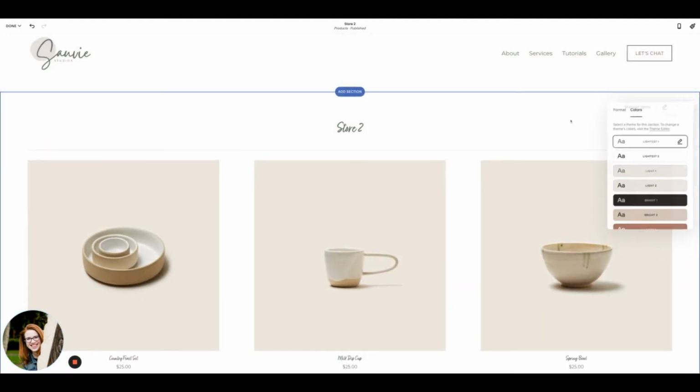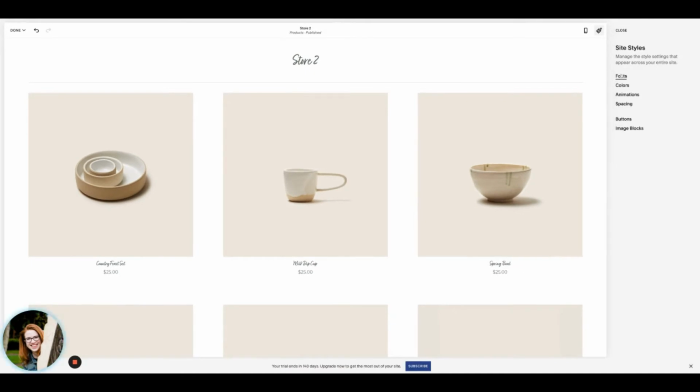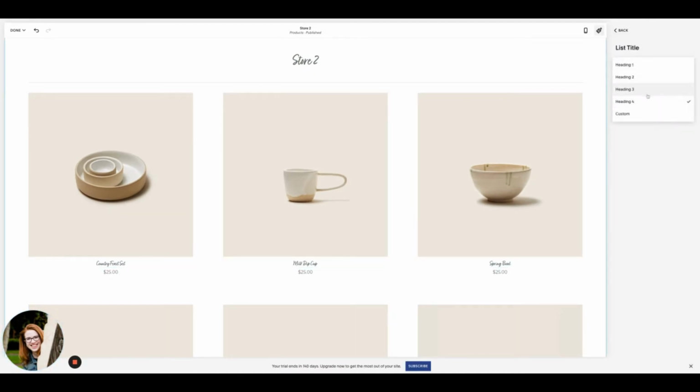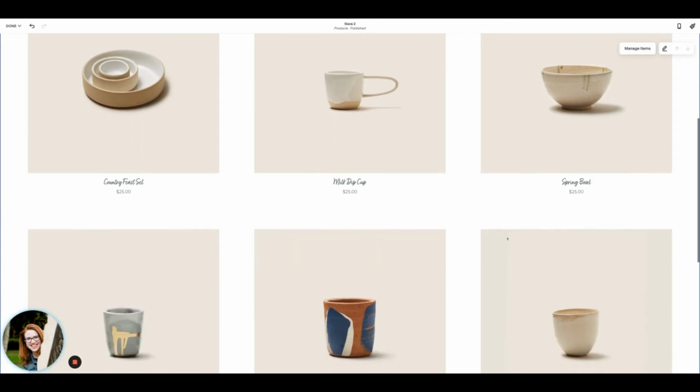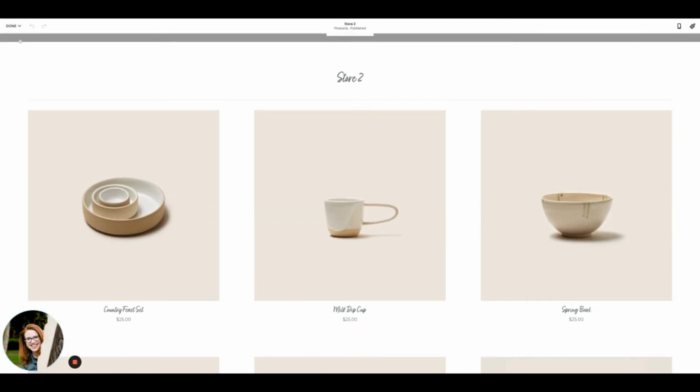The other thing I wanted to note is these are really tiny in this font that I have on this site. So under site styles, fonts, I can then go click this and decide, okay, I want that to be heading 3. And that makes it just a little bit bigger. I can decide heading 2 if I wanted, but just make it a little more readable for people. So I'm going to go ahead and save those changes.